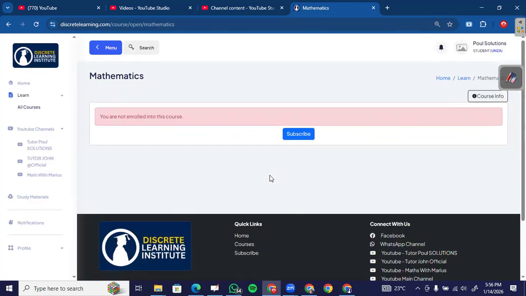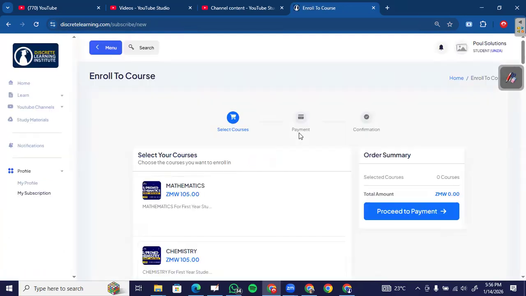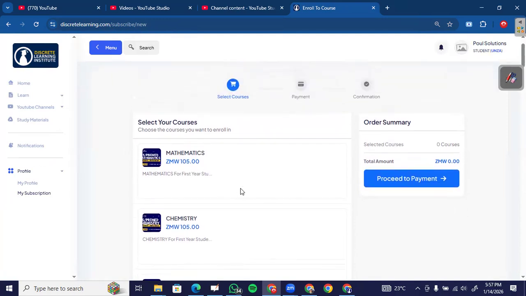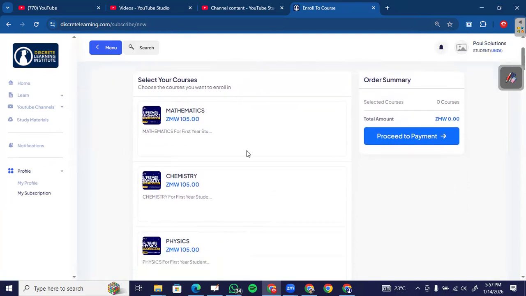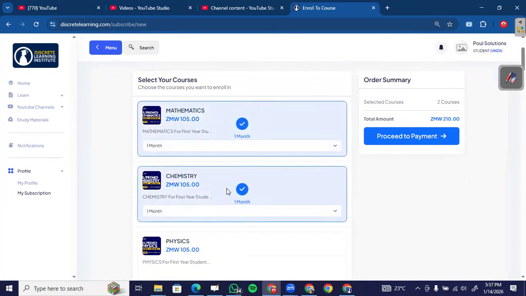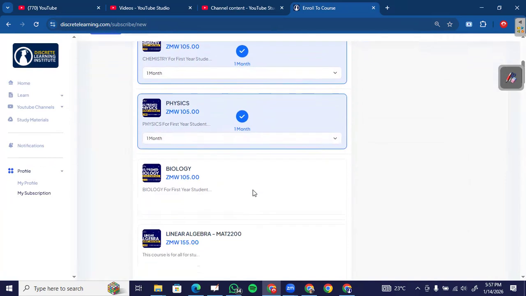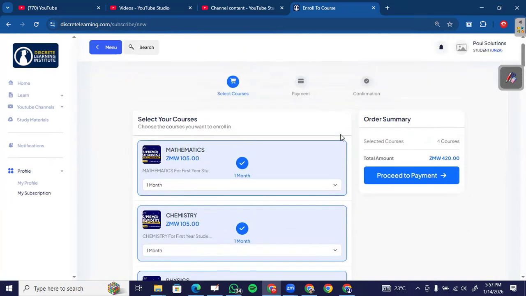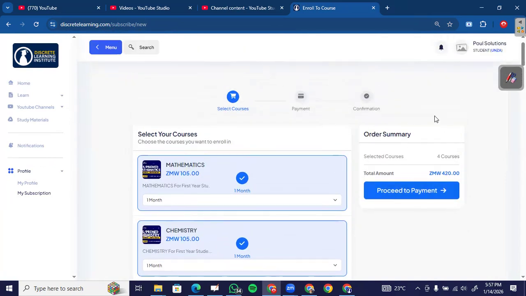So let's say, for example, I want to register for math, physics, chemistry, and biology. I'll just click subscribe there, and then the courses will appear. So I'll select the courses that I want. I select math, chemistry, physics, and then biology. So you can see the proceed to pay is just here.